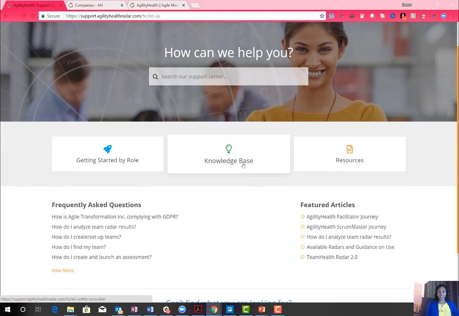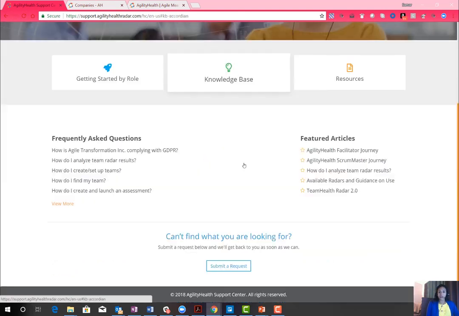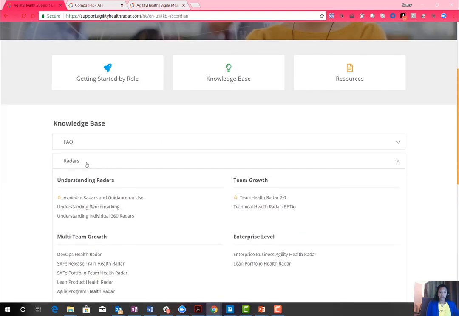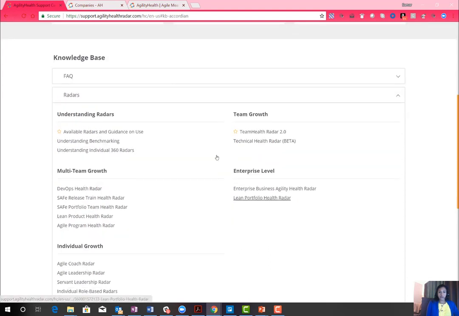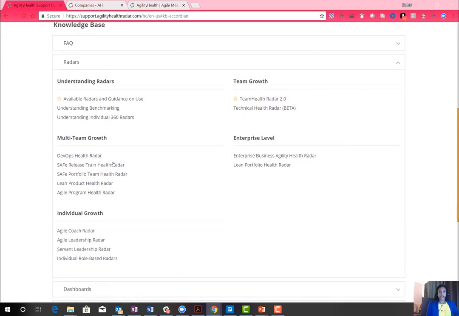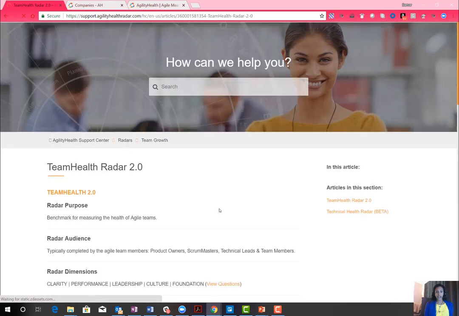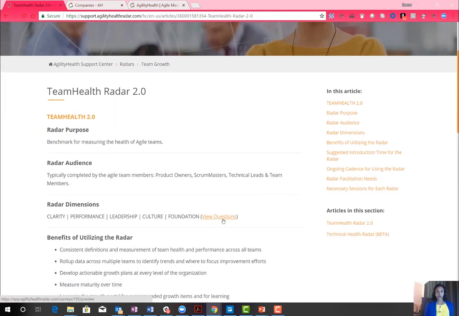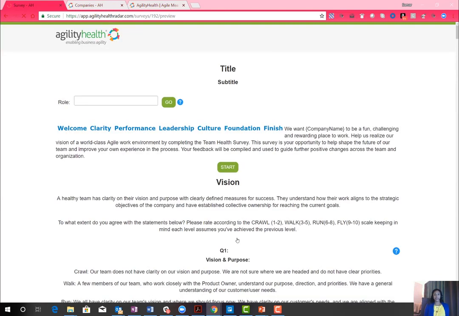I want to show you how to be able to get to all of the radars. So if you go here to Knowledge Base, and you click on radars, here you will see all the different radars. So you'll see the Team Health 2.0, you'll see the enterprise level radars, as well as multi-team growth, individual radars. So for right now, we're going to click on the Team Health Radar 2.0. And here you will be able to see view questions. And this will give you the preview of the questions.